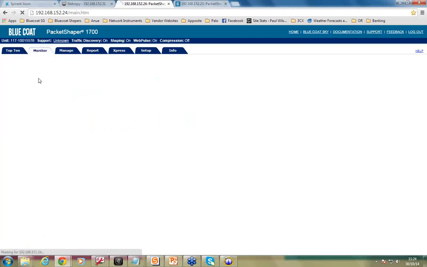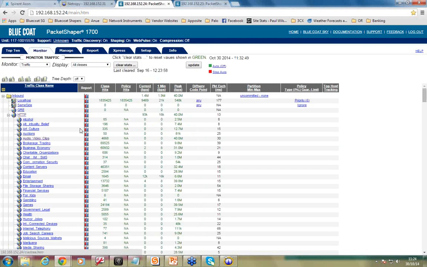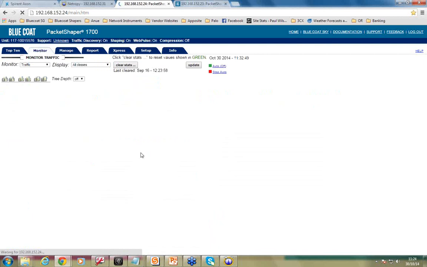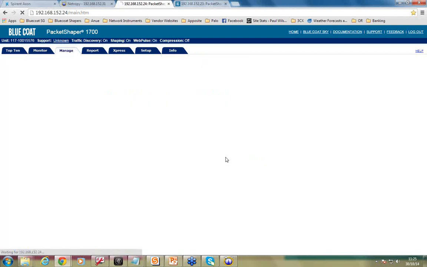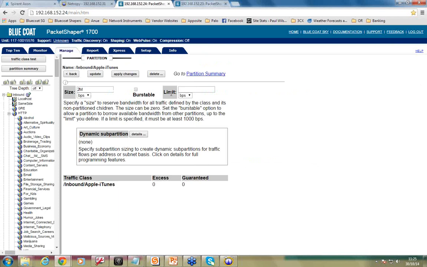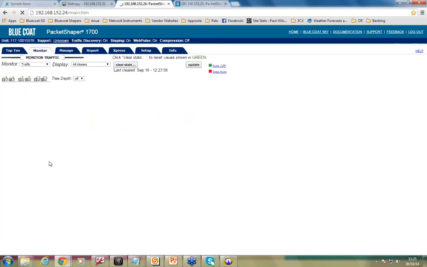Now, to give you an example of that working, I've got one that is already configured for Apple iTunes. So here we go. We've got iTunes here. Inbound traffic on Apple iTunes, do not go above 2 meg. You can have 2 meg, do not go above it. So how's that rule actually worked?